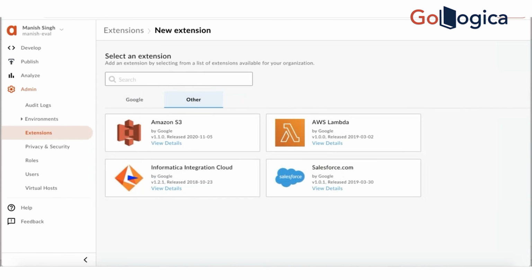Right now there are four. You can talk to Salesforce from Apigee. With the help of this Salesforce extension, you can talk to Salesforce. You can call Informatica Integration Cloud. You can even call AWS Lambda function. Right now there are four: you have AWS S3, Amazon S3, and AWS Lambda.